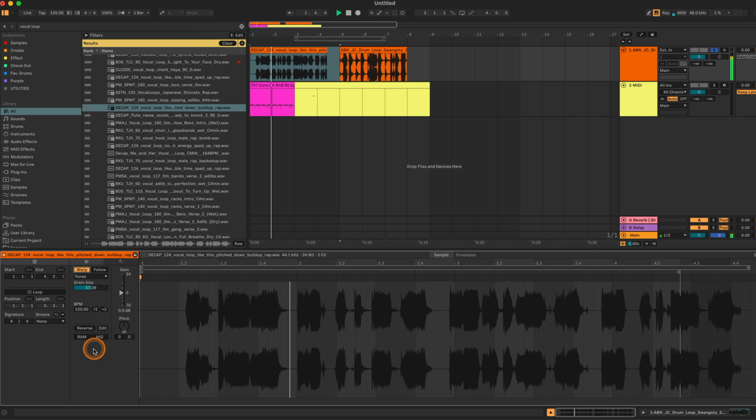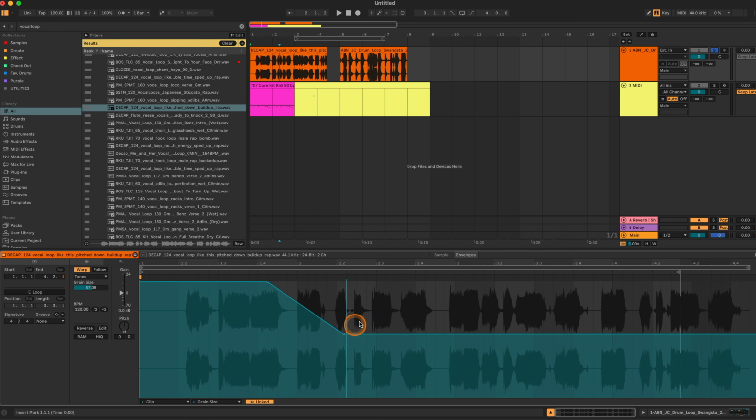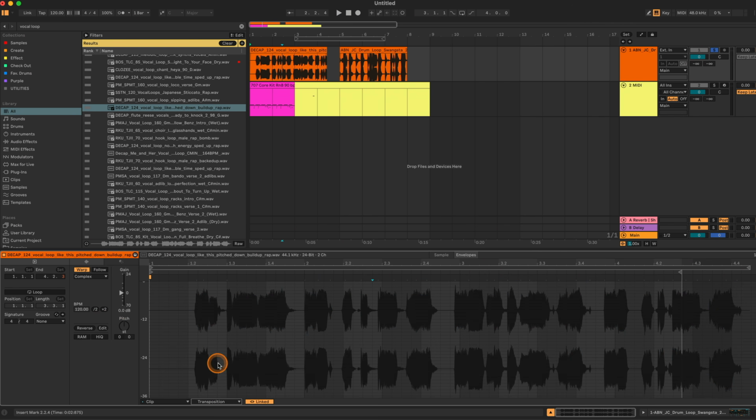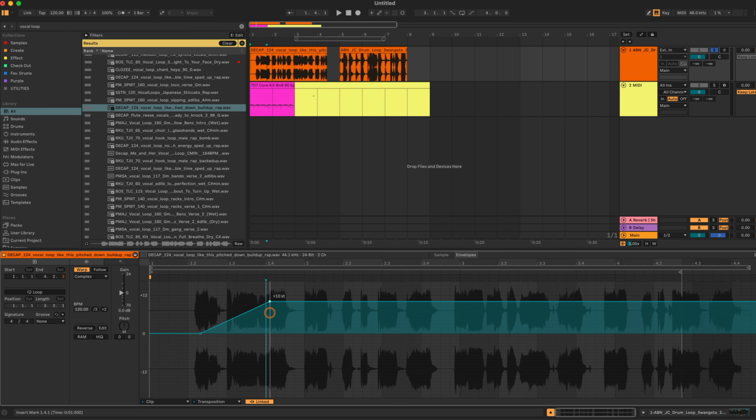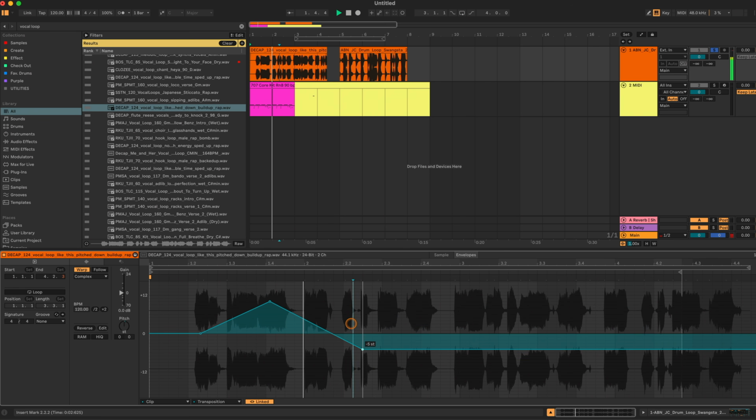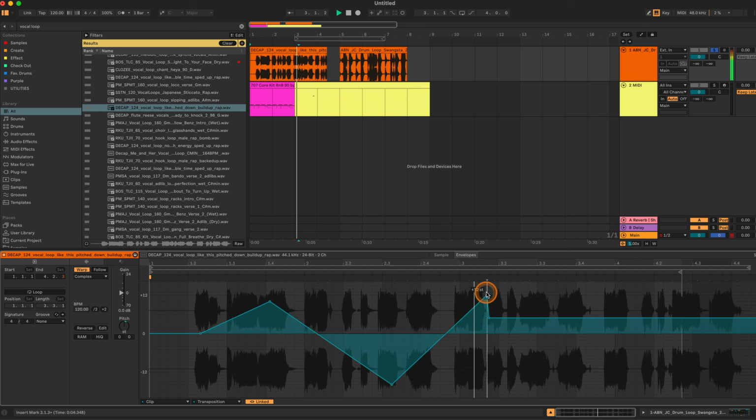Then over here we have envelopes. We can automate and adjust different warp settings here by clicking in and creating shapes. So maybe we want to automate the transposition, like a pitch bend or something like that. We can come over here and do that. So we can automate in real time any of these different warp settings in the envelopes tab.